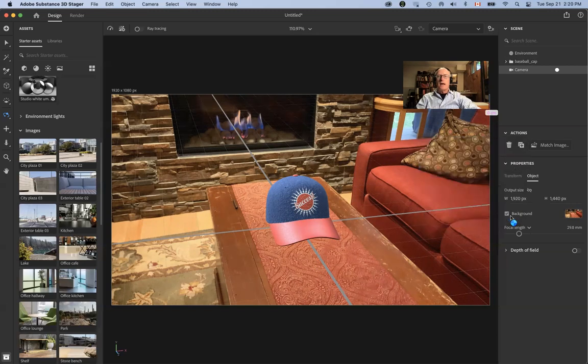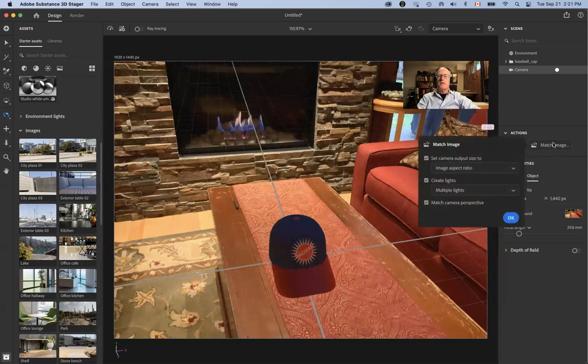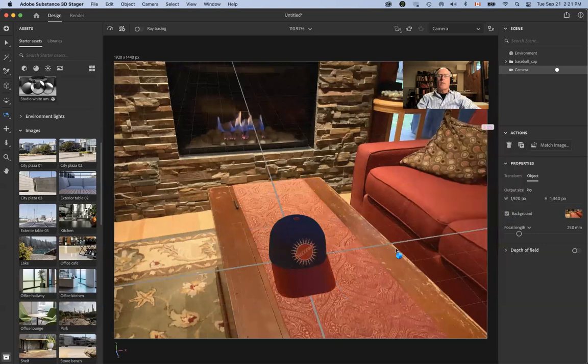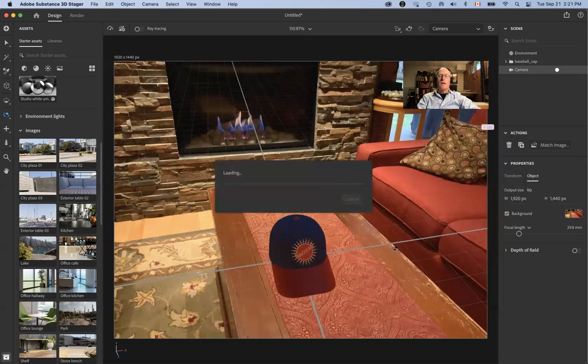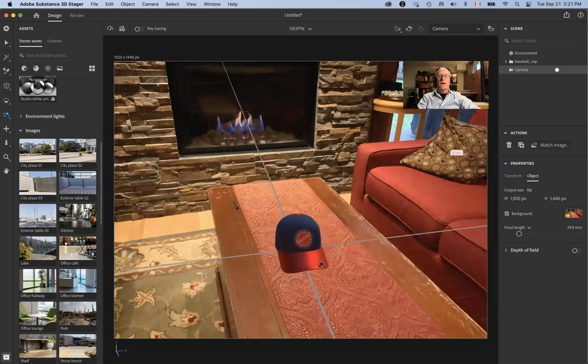So if I hit OK, it says, oh man, are you kidding me? I've got a lot of work to do. It goes away and does it. And then it puts it down onto that. Now, I don't know about you, that looks pretty crappy. Maybe what we want to do is go back and hit match image. And instead of multiple lights, let's try outdoor sunlight and see if we can get a better view of this thing. And there's my outdoor sunlight. Still pretty coarse. I don't know about you.